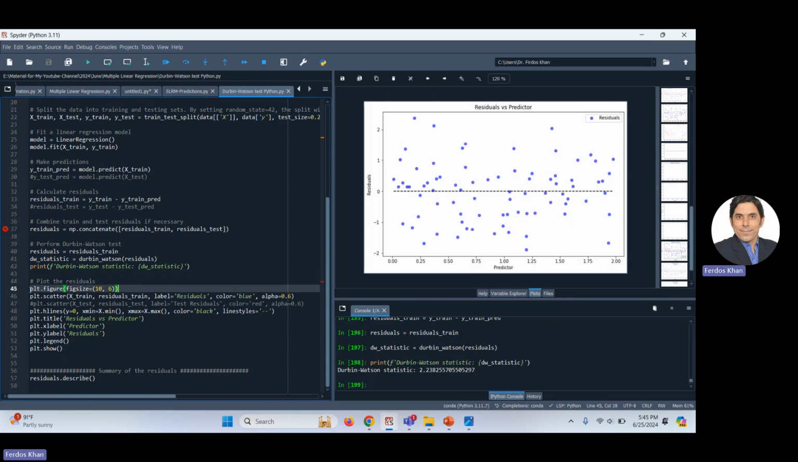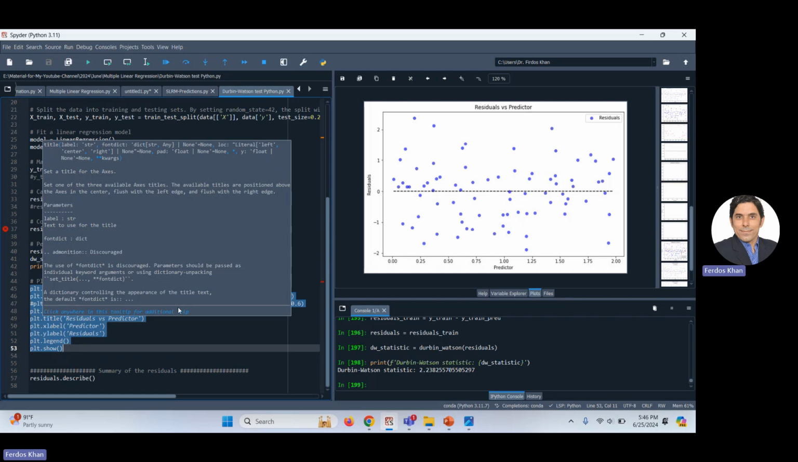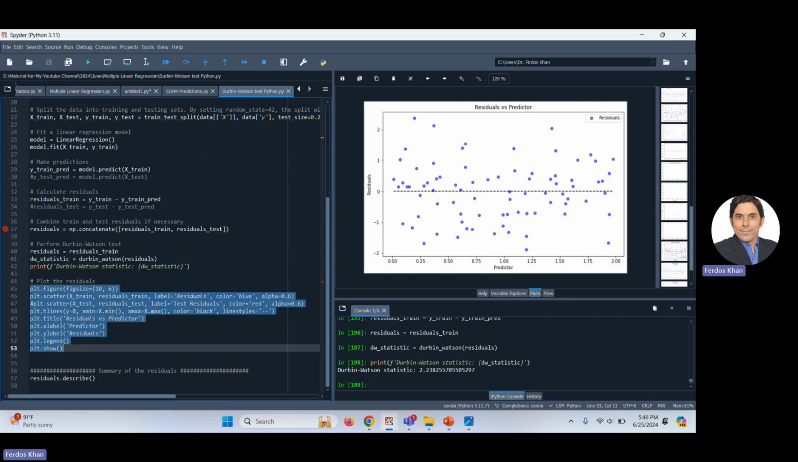Okay, now if you want to plot the residuals to see how they look, you can just use this, the figure size and then the train residuals. And then test. I just commented out the test, so I don't need to plot the test residuals. And then you need to plot a line. This line is y equals 0 because we need to see whether the residual has a mean of 0 or not. Then you label this figure with these.